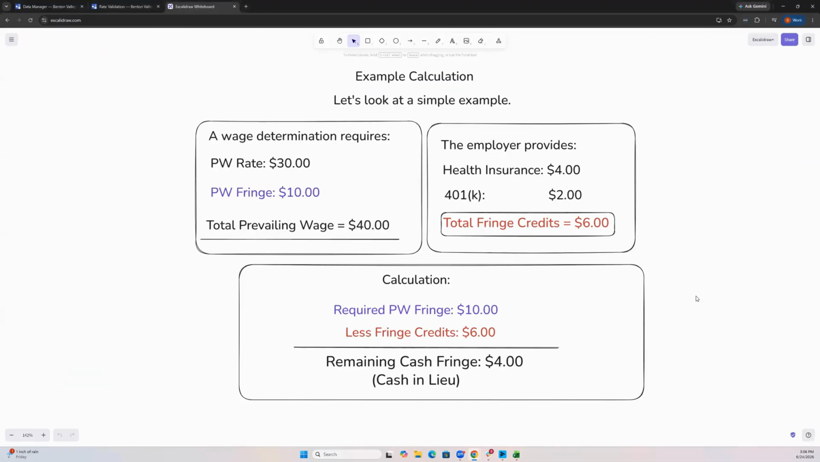So now I would like to demonstrate a high-level holistic example calculation. I'd like to bring your attention to the top left box. This is what a wage determination will generally require: a prevailing wage rate and a prevailing wage fringe benefit amount, or prevailing wage cash. These two items make up the total prevailing wage package. In the top right, this is your example employer fringe credits. In this example, I have health and 401k. There's a multitude of things that could apply. It could be dental, health, vision, 401k, pension.